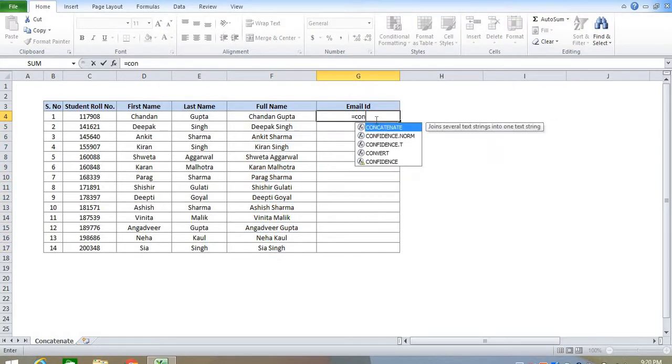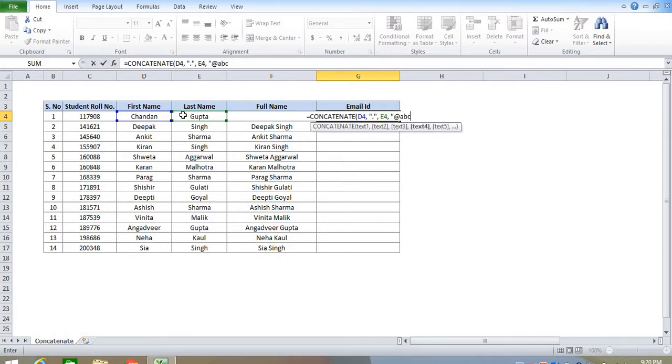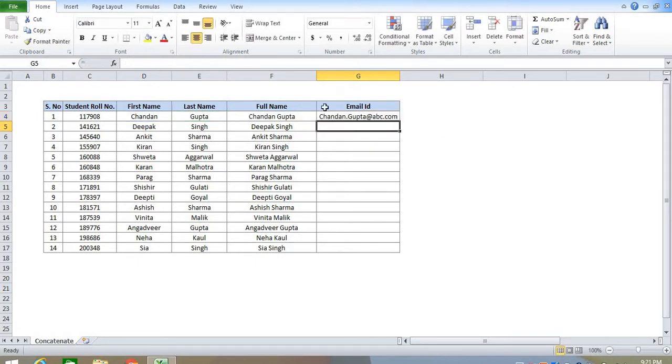So I start with my concatenate, I select the first cell, put in a comma, and here I want it to be an email ID. So let me put in a dot within my quotes, put in a comma, select my second cell, separate it with a comma, and within quotes write @abc.com. Now close my quotes and close the parentheses and hit enter. What I get is the first name dot last name of the individual @abc.com.